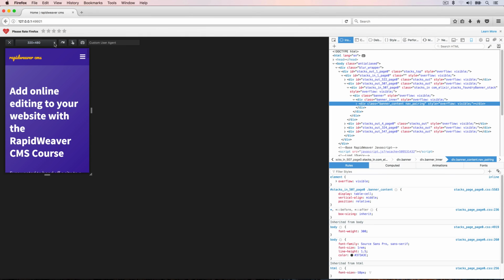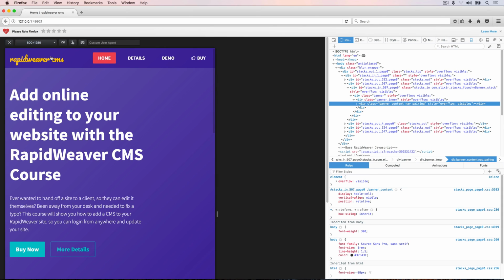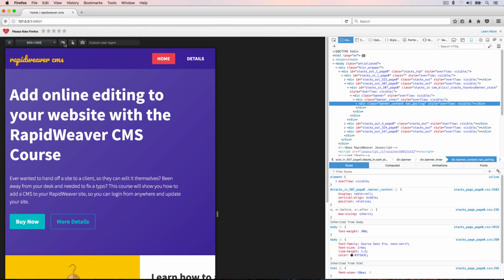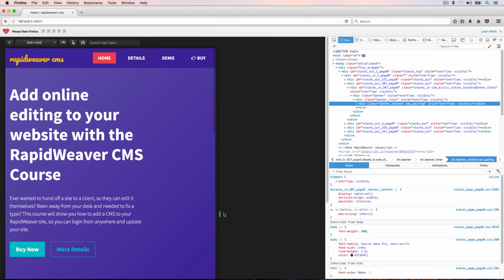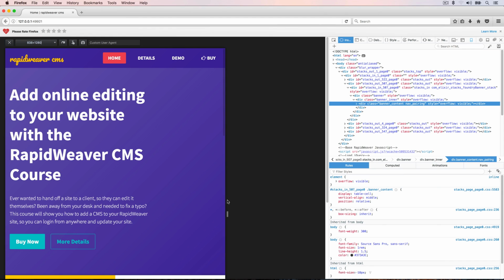And again, similar to Chrome, you'll have some presets here. They're not labeled as anything, they just have the pixel widths. So we could go, let's say, 800 by 1280. And again, you can change the orientation like so. And you can drag the handles here to set a custom viewport width.